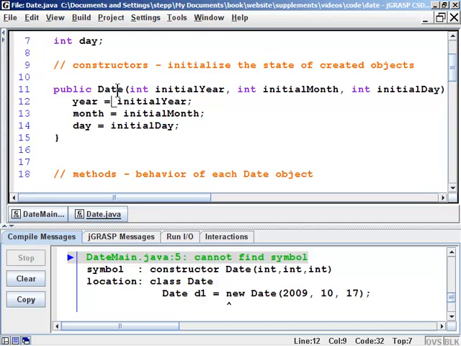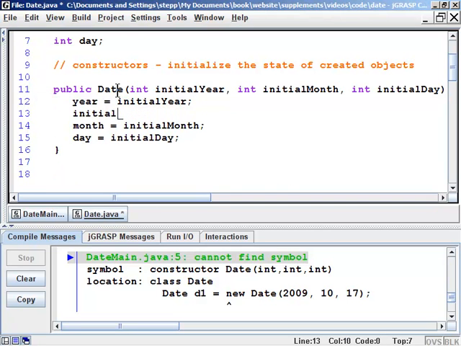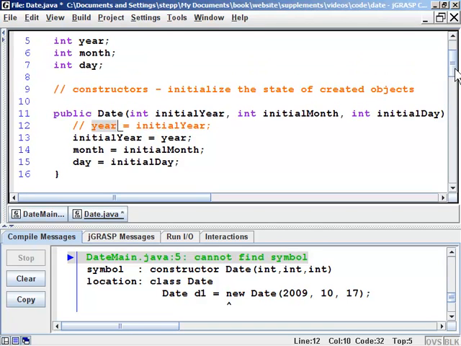Another bug a lot of students have is they get these assignments backwards. They'll say initial year equals year by mistake instead of year equals initial year. So this one is wrong, of course, because it takes the value from this field and stores it into this parameter instead of taking the value from the parameter and storing it into the field. So you might wonder, what is the value of this field up here? We declared it and didn't assign it anything. So what value is it that gets put into here, and what happens to this field?